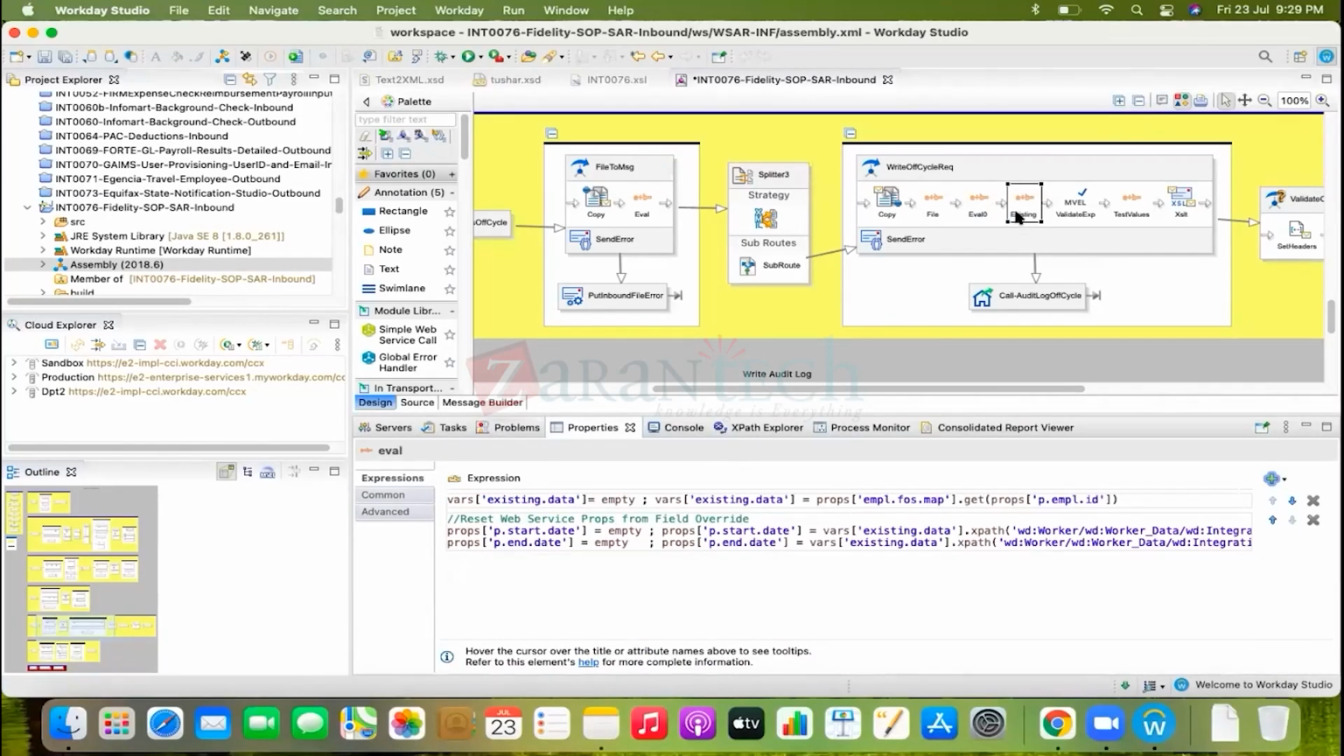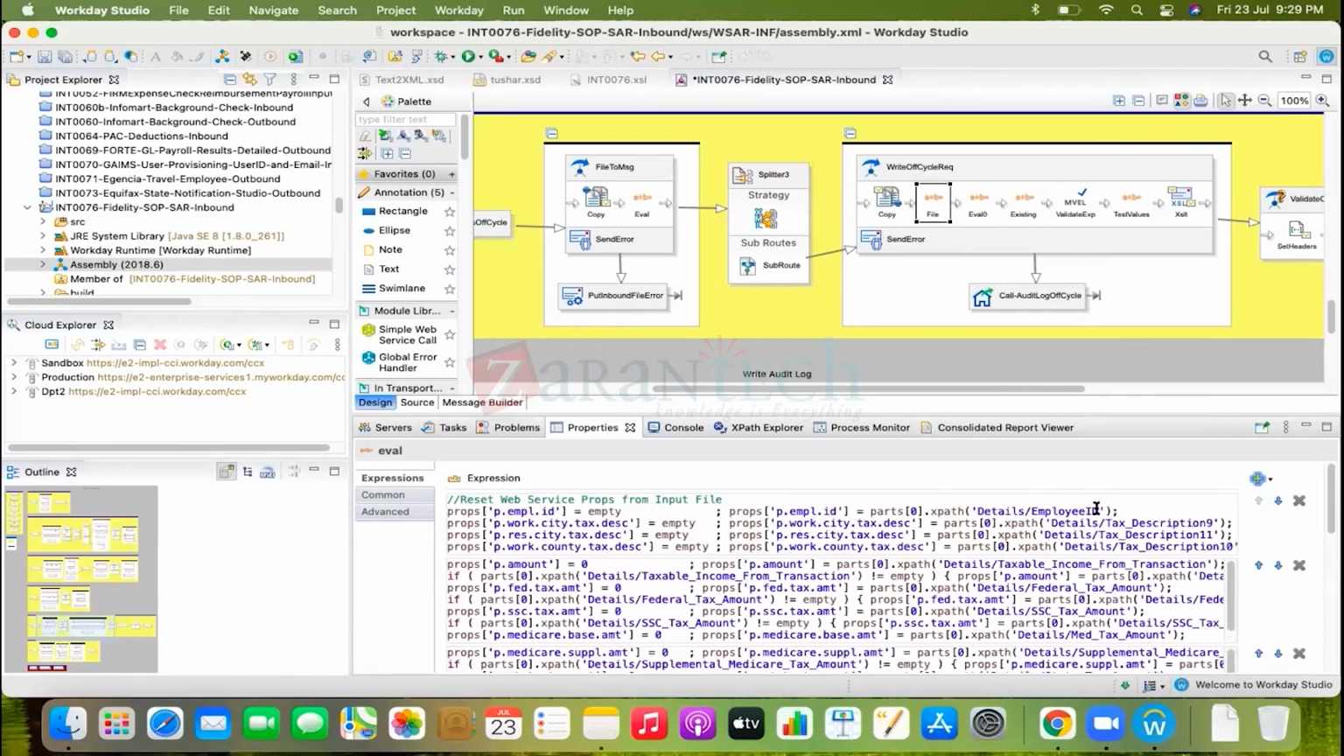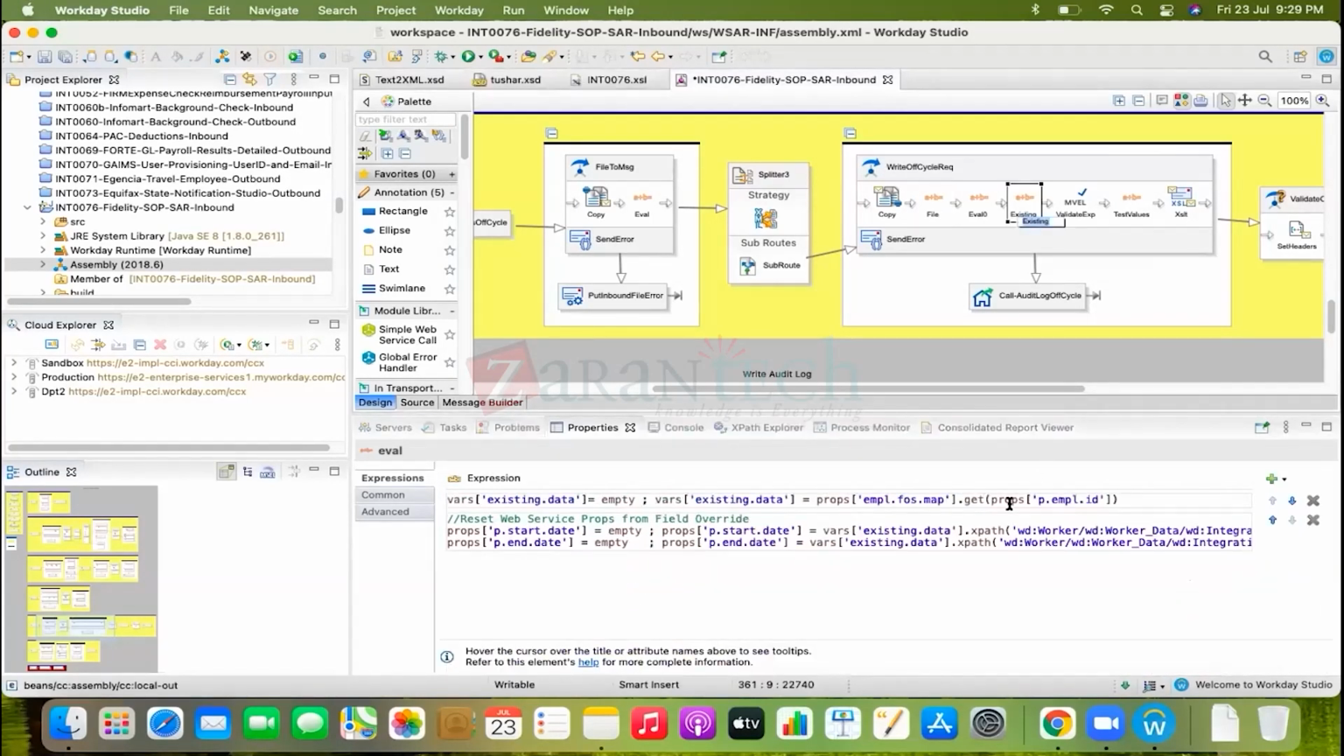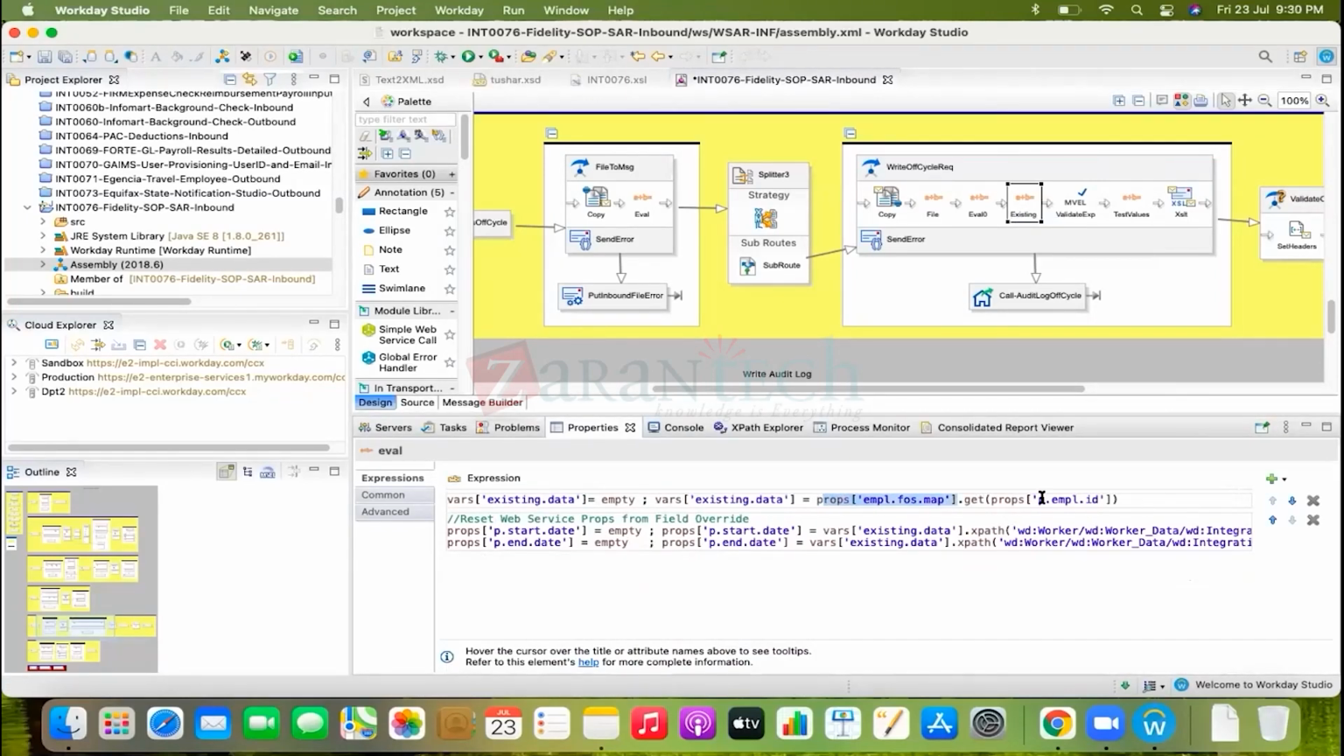Remember, we had a field override. Now, in order to get the data from field override, we are getting the value. How are we getting the value? Remember, we have a P employee ID. P employee ID is nothing but the details employee ID, which means we are taking the employee ID from the file. We are sending that employee ID to a hash map, dot get.